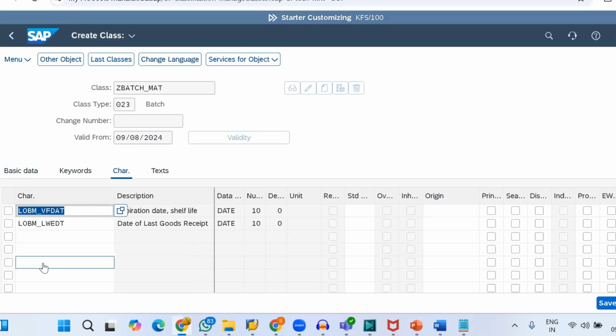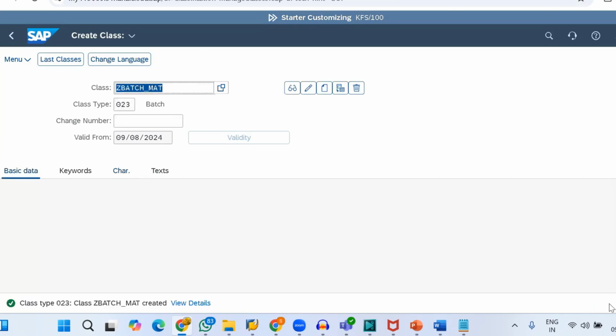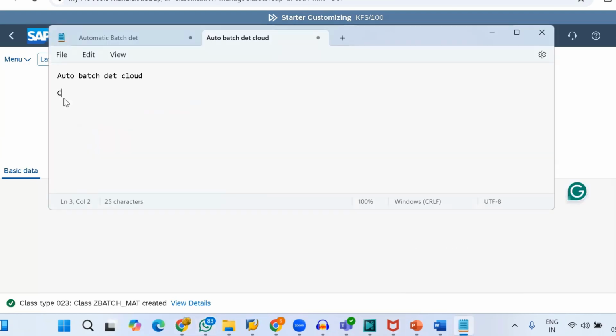These 2 characteristics we need to maintain inside this class, and then this class we should maintain inside the material master. After maintaining these two characteristics inside the class, we just click on the save button, and you can see that this batch class has been created. That means Z batch material. The class name is like Z batch underscore mat.